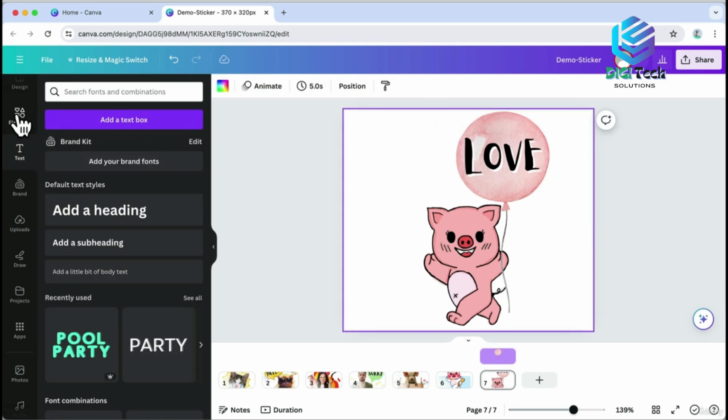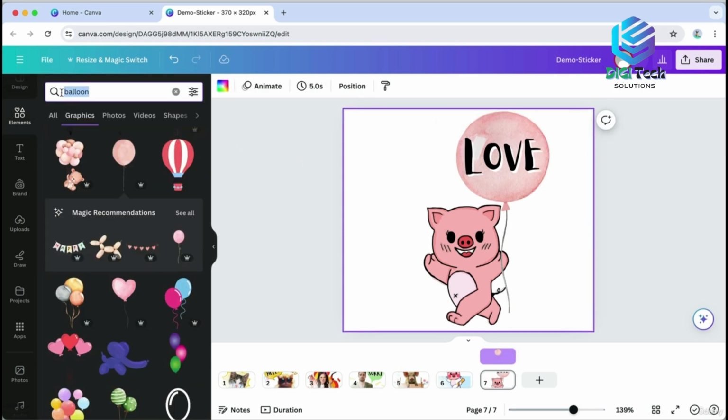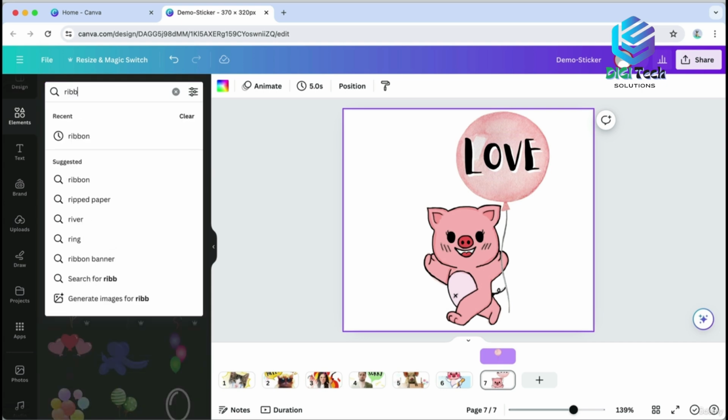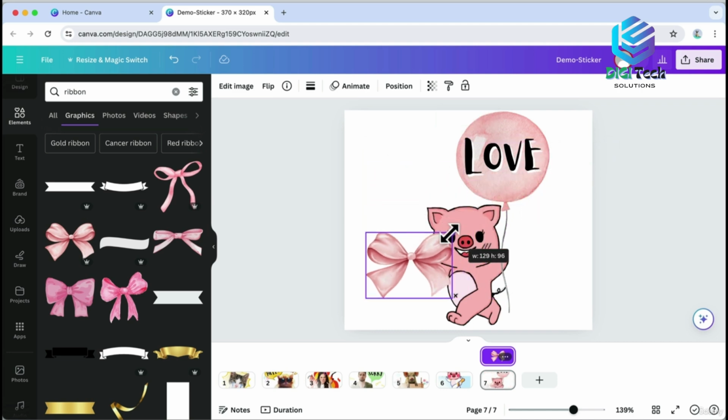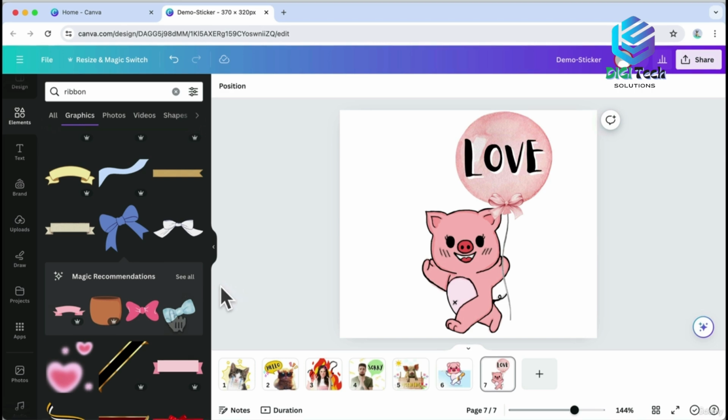And let's now add another element. This time let's type in ribbon. Let's choose this one here. And now let's add this ribbon to the balloon. We can also add another ribbon if we want.